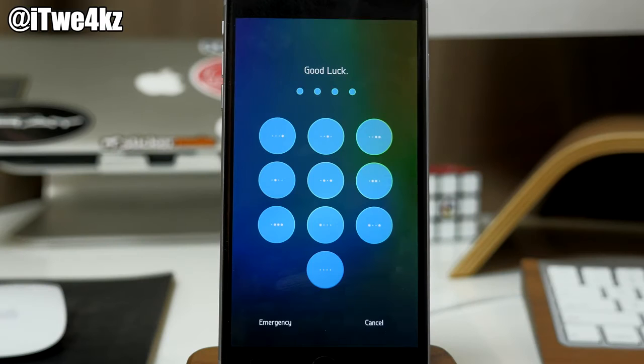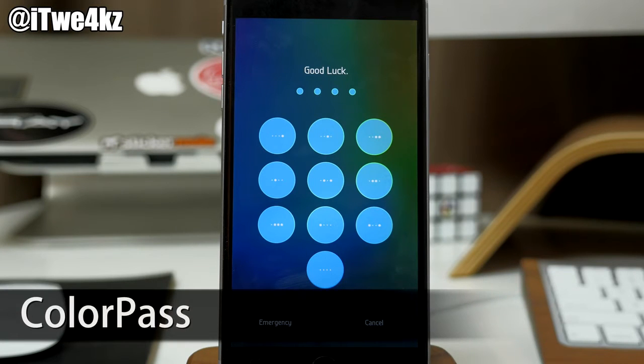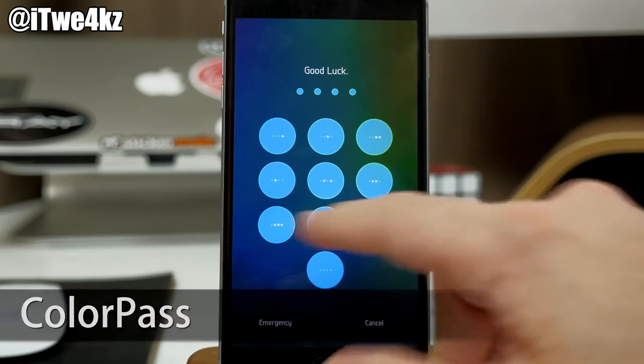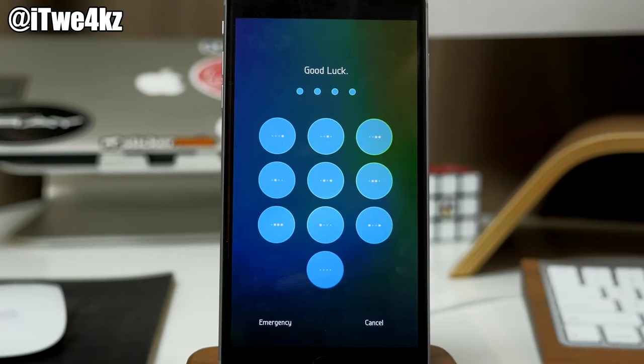Next, you'll see here that we have a tweak called Color Pass. Now you can see what that does is allow you to change the color of the buttons right here just by using RGB sliders. So you can change them to basically whatever color that you'd like.